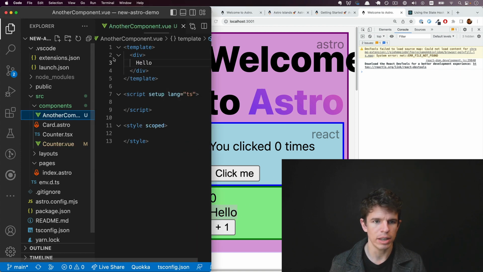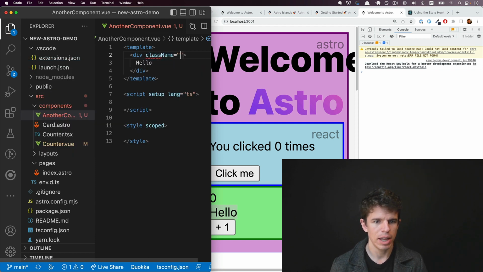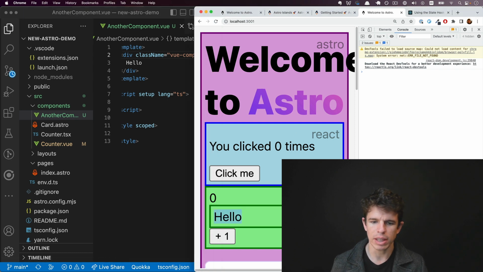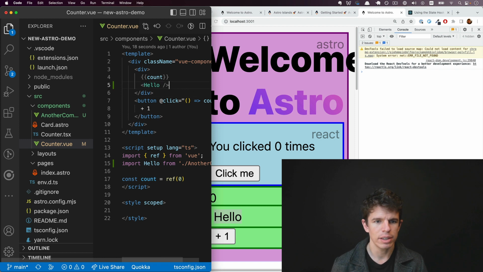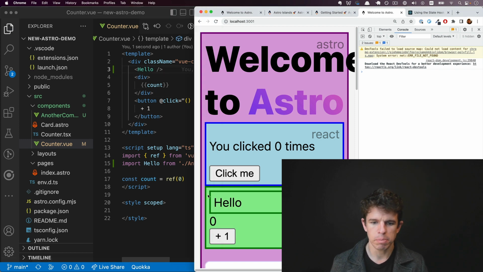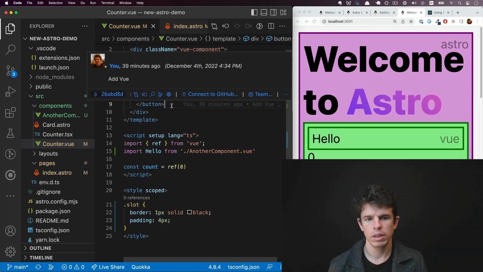We'll go ahead and put the class name as view component. So we can see visually that they are indeed separate components. And that's great, but this is not actually what we want to accomplish. This is just showing that you can put components from one framework inside the same framework. It would be really limited if you couldn't.